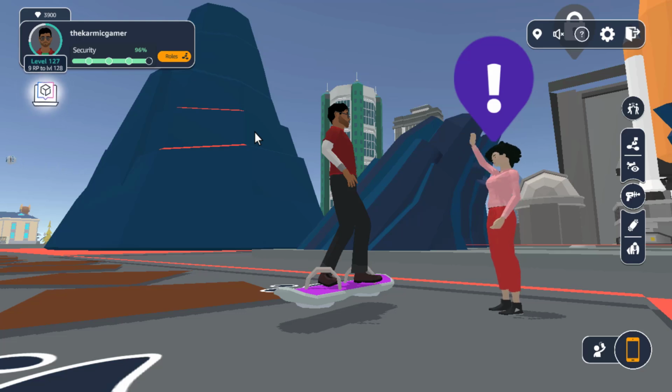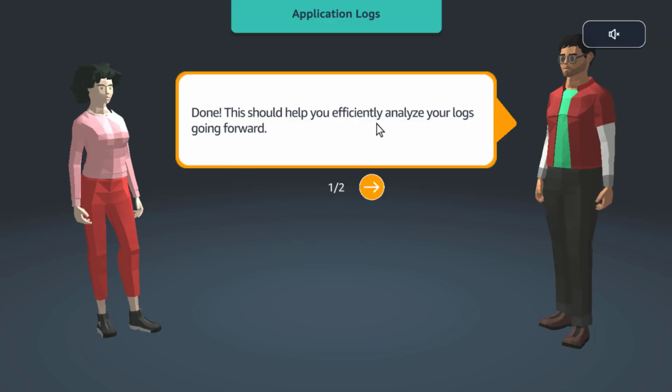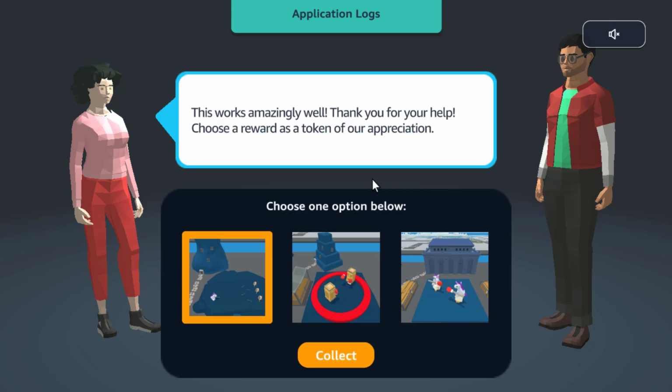And maybe if the count is more than something, then we can send an email and remediation, something similar to what we did yesterday. Let's give the review. This should help you efficiently analyze your logs going forward. So their requirement is to analyze logs, and that's what we gave. Even the title says application logs. This works amazingly well. Thank you for your help.